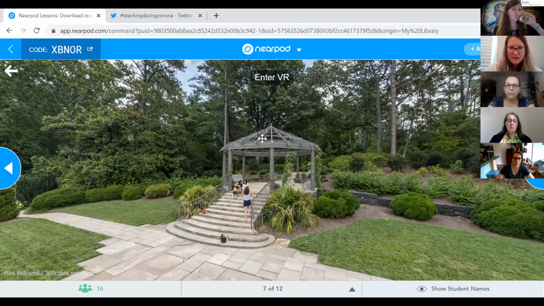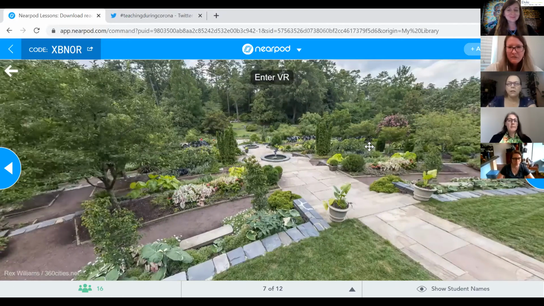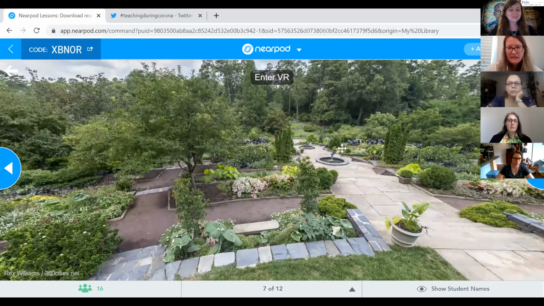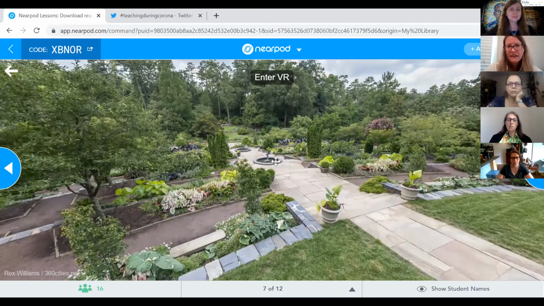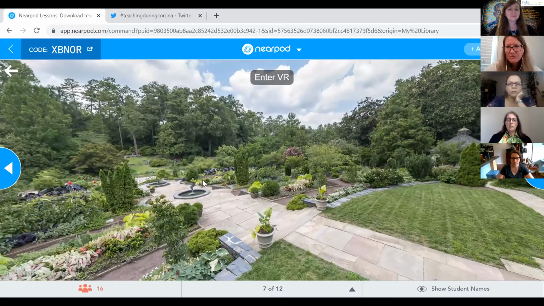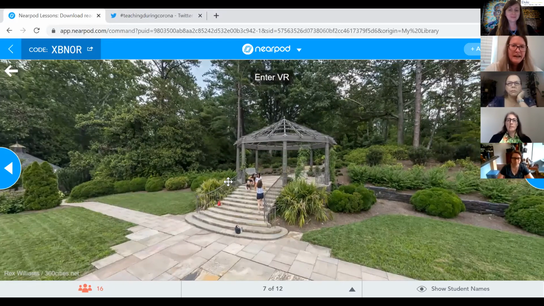And so this is the Sarah P. Duke Gardens, and you can enter and sort of look around. There's a number of activities you could do with this. I teach Spanish, so if it were a low-level Spanish class, it could just be identifying colors, people, what things they see, what's going on.